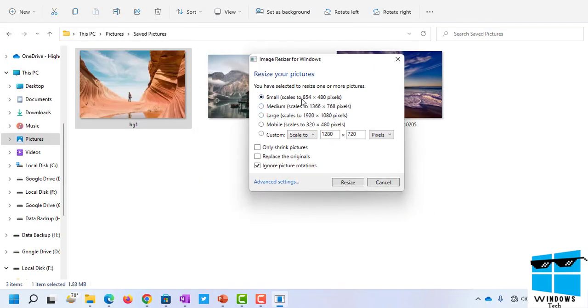Now it tells you which size of image you want to resize into. For example, small, medium, large, or a mobile screen size. In this case, my image is already quite large and I want to resize it to, for example, a very small size. You can set it to a custom size as well. In our case, I just go with the certain preset.